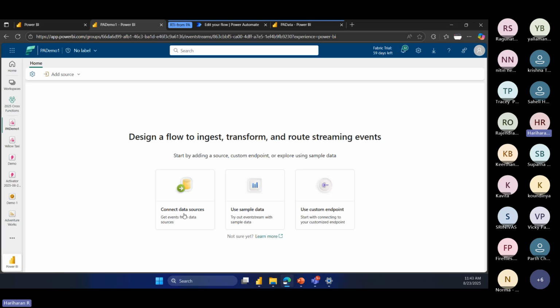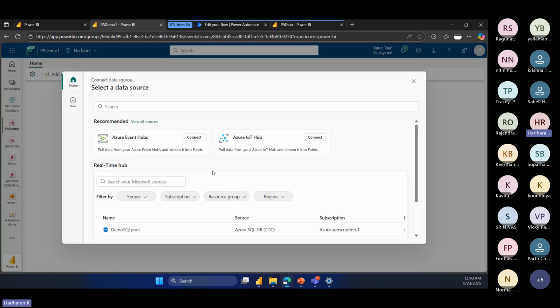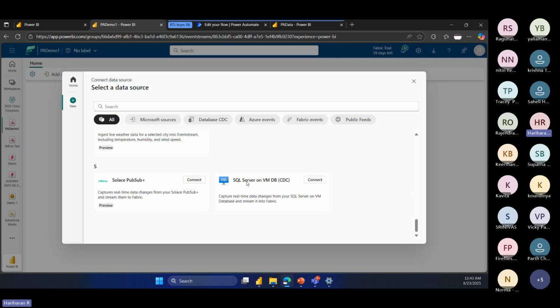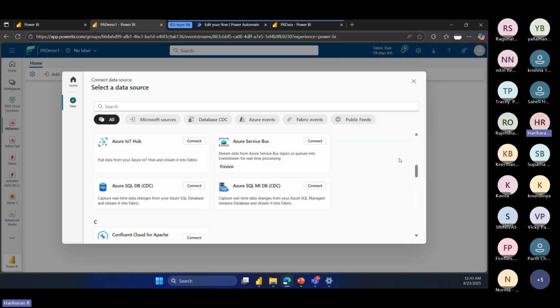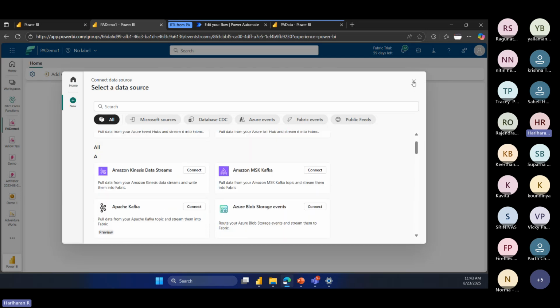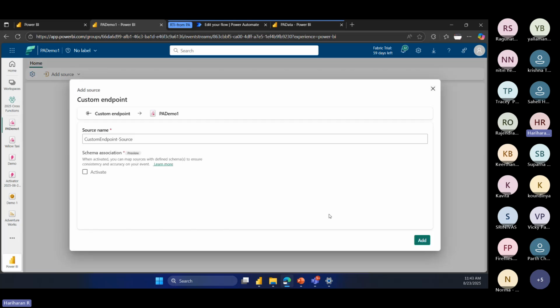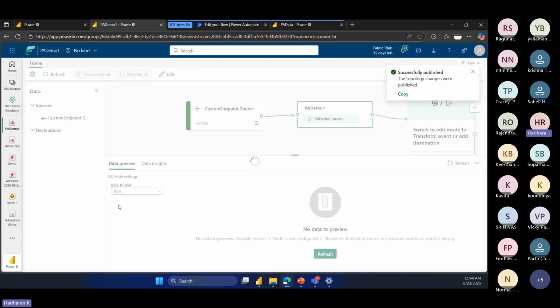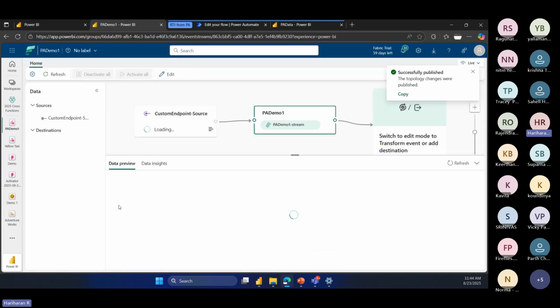Here you can see connect data sources. We can pick any of these data sources, which I already showed. But in this case, it is going to be a custom solution, because I don't see Power Automate as a source. Power Automate is not a real-time data streaming connector. For those kinds of scenarios, you can go with the custom endpoint. If you go to the custom endpoint here, you can specify the source name and click add. Once it is created, you publish once, so that you get a custom endpoint which you can use for any of your custom applications. In this case, Power Automate.